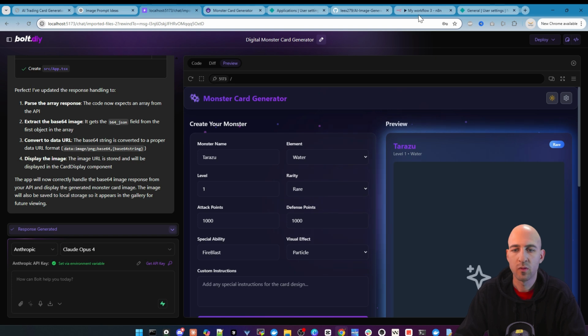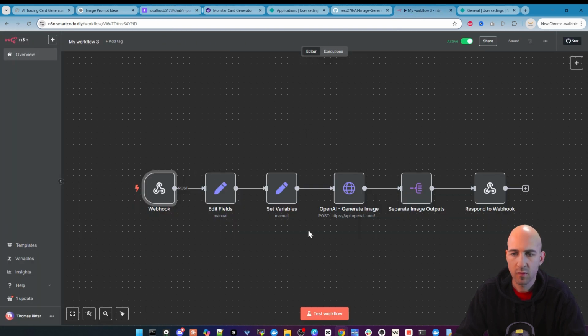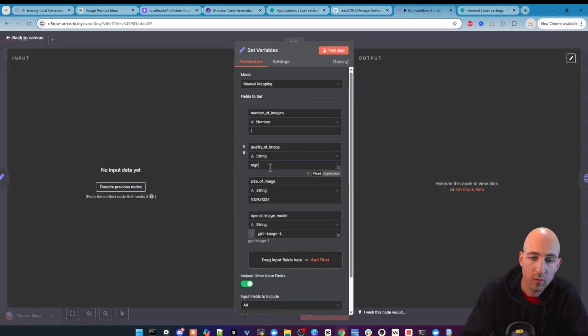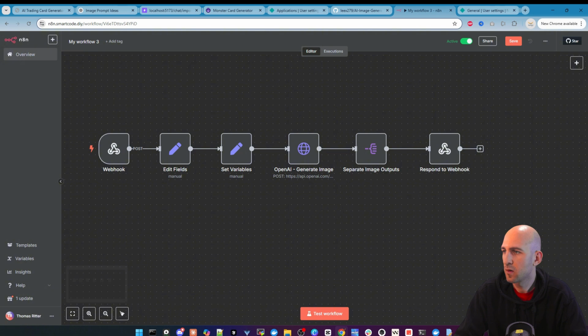So let's go back to the workflow. I would say at first, let's change the quality to low, so it's a little bit cheaper and faster to generate. And then I think I will use from my other workflow the convert to file as well, so we can see it here, what it generated.